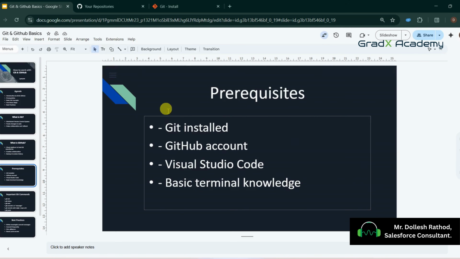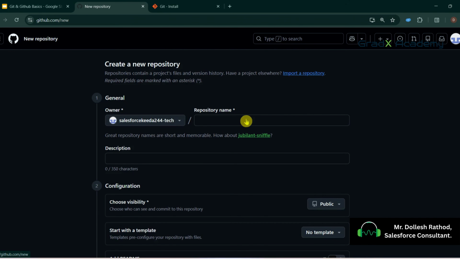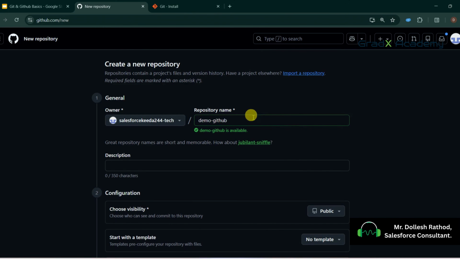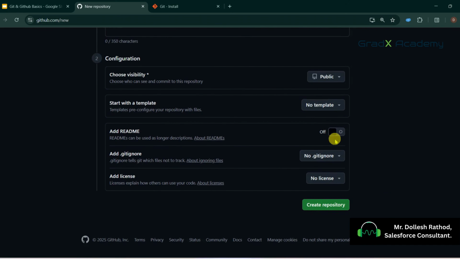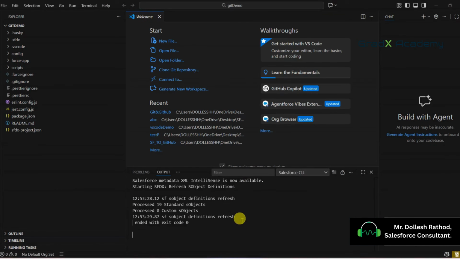So let's move on to GitHub, where I'm creating a new repository for you. I'm giving it the name demo Git GitHub. The rest of the things I'm leaving as they are, and I'm going to create the repository. Once I have created my repository, I'll move back to my VS Code.